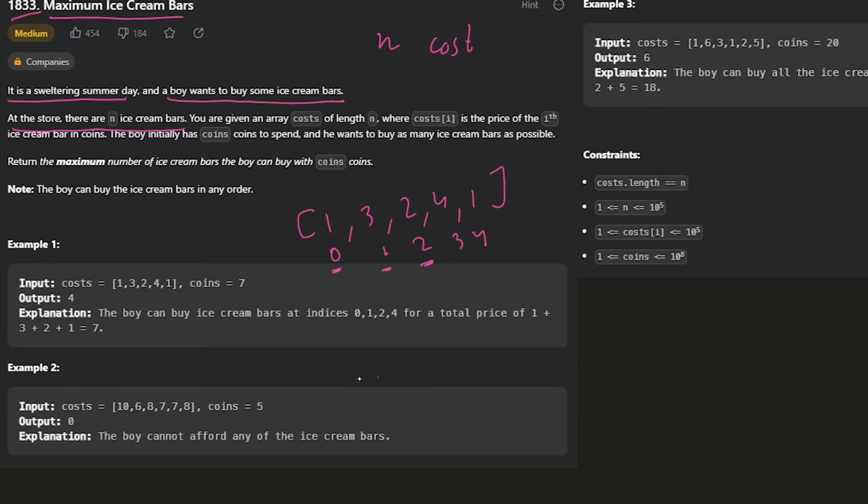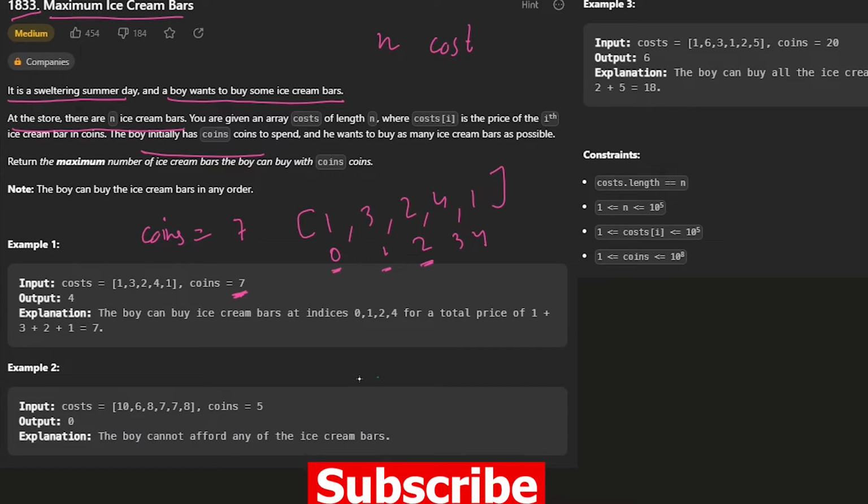Now guys, it says that the boy initially has some coins to spend and he wants to buy as many ice cream bars as possible. So we are given some coins as well. You can see in this question we have 7. So let me write coins is equal to 7. Return the maximum number of ice cream bars the boy can buy with the coins. Now we have to tell how many maximum ice cream bars that particular boy can buy with these 7 coins. So far so good.